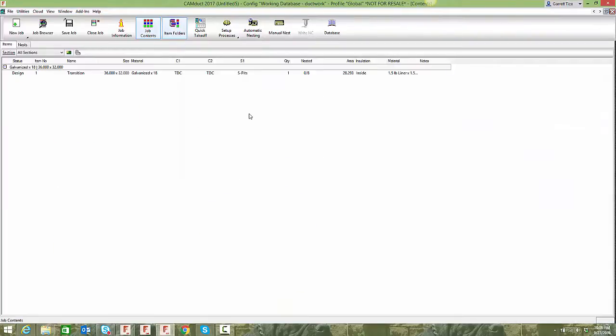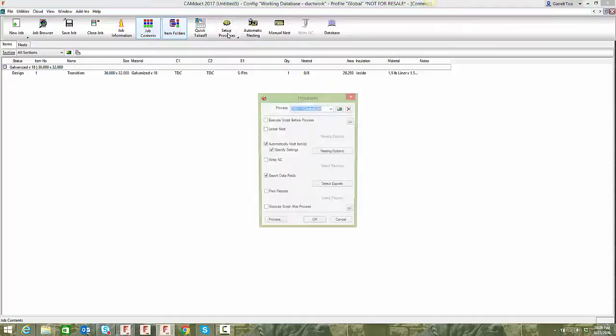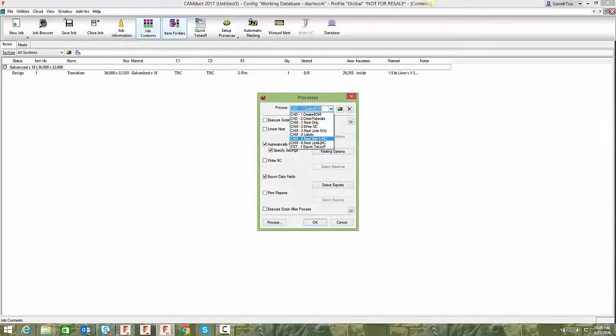I suggest using processes when you're nesting. It's so much faster than going into automatic nesting and then writing NC. With a click of a button, you can do both. Now, I've got a nest metal plus NC and a nest liner plus NC. The first thing I want to talk about is nest metal.